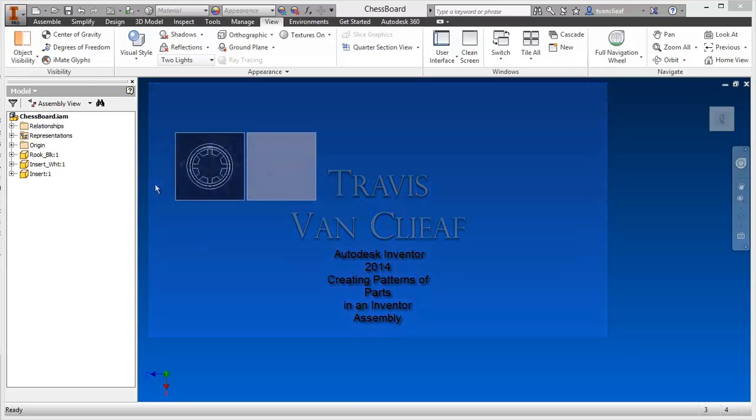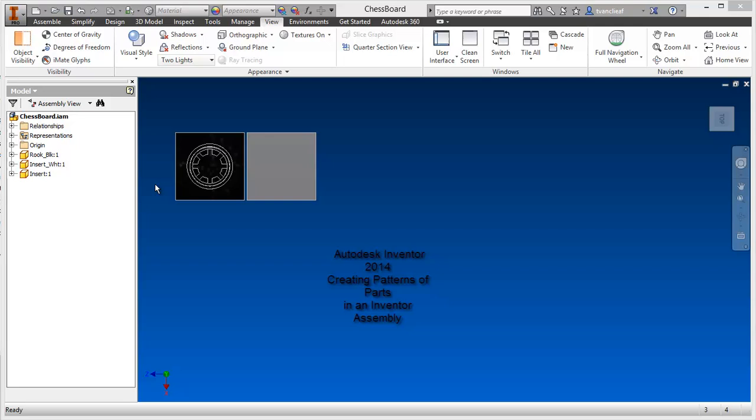Okay, so we've got the two different color pieces that we use for this chessboard, and we want to lay them out in a pattern that makes sense for the chessboard. So there's a number of ways that you could do this. You could place each and every individual piece in there and then constrain all of them. Or you can use different pattern techniques and features. So let's take a look at a couple of them.